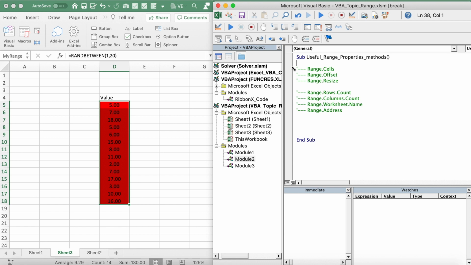So we'll be demonstrating the use of this property range.cells and the methods range.offset and range.resize. We'll also be trying multiple variations of using this property and methods by also using the read-only properties such as range.rows.count, range.columns.count, range.worksheet.name, and range.address.